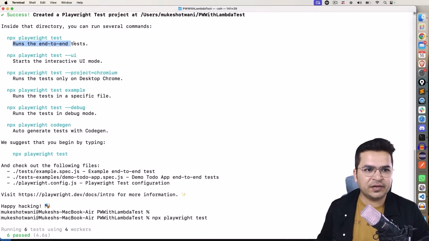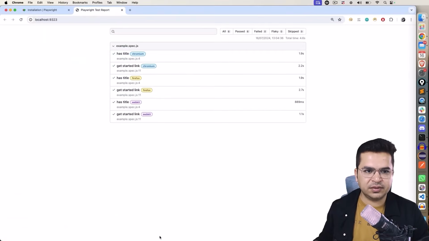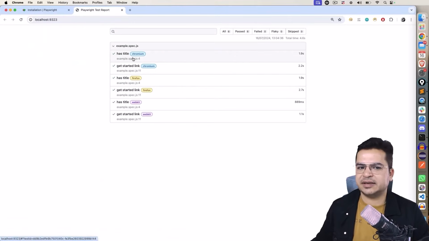Whenever I execute this, if you notice, a total of 6 tests executed. And if I want to see the report, I execute this, and we can see a total of 6 tests: 2 on Chromium, 2 on Firefox, 2 on WebKit. Now the 2 tests are "has title" and "get started link", on each browser. Basically 2 tests on different browsers, so 2 plus 2 plus 2, total 6.